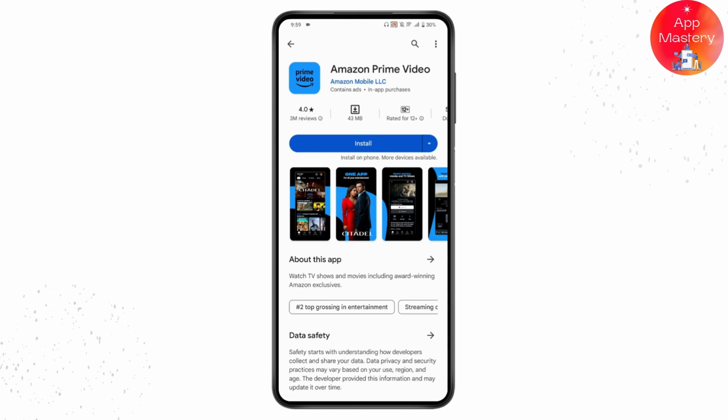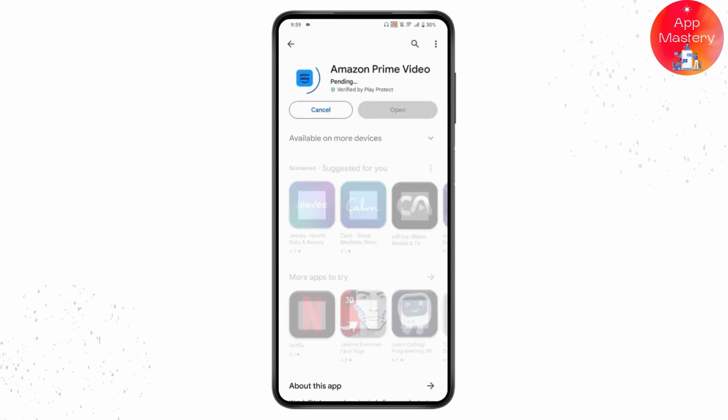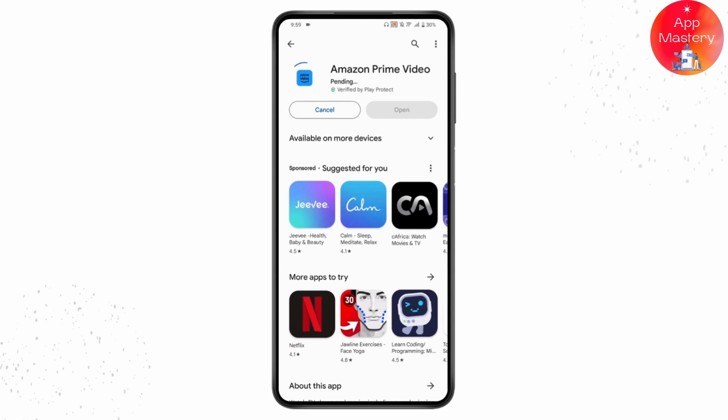If you want to download or install the application, simply tap on Install and it will start the install process. It might take some time depending on your data or your Wi-Fi connection to download the application. But once it's installed, you will have the Open button on the right side. Simply tap on Open, which is here on the right side, and then you can create your account or log into your account and use your Amazon Prime Video.